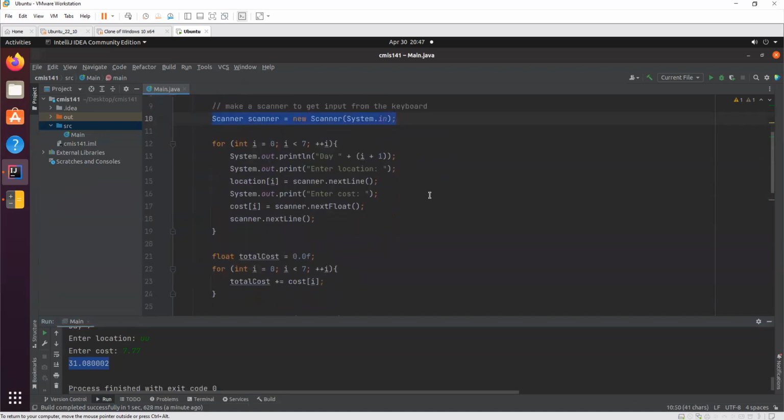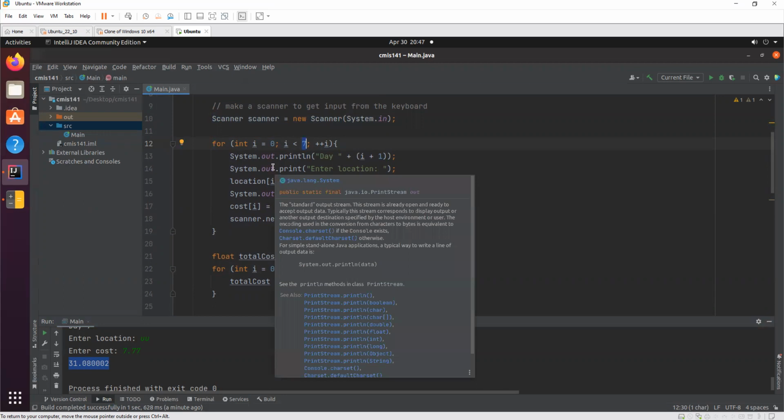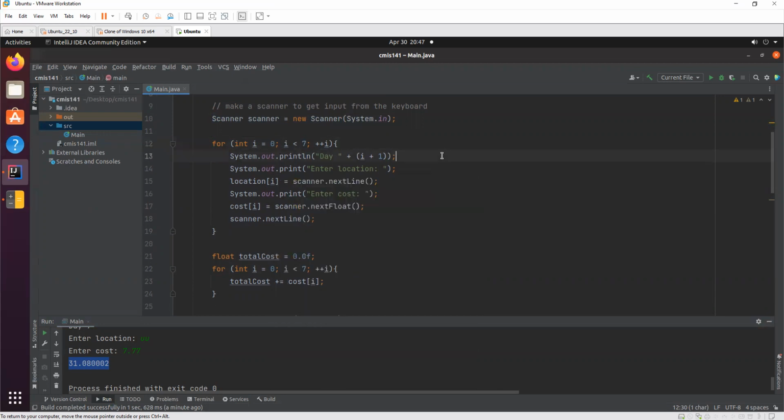Here, the example we just made, scanner. Now we're going to make a loop. It's going to loop 7 times. But since we count at 0, it goes 0, 1, 2, 3, 4, 5, 6. Each time in the loop, the location at index I is equal to whatever we type in. So the first time I is 0. The next time I is 1. The next time I is 2, so on and so forth. So that's how we input information into the array.